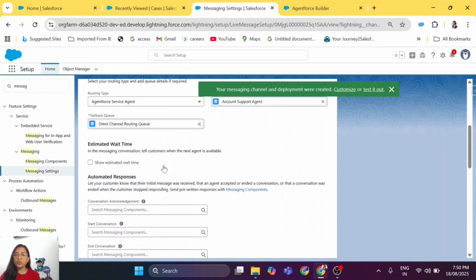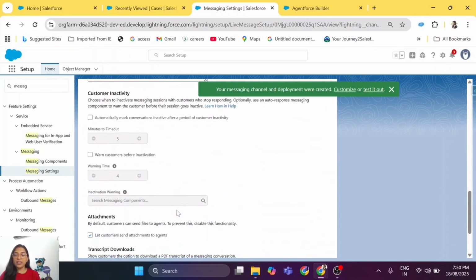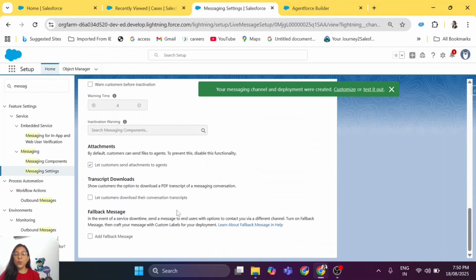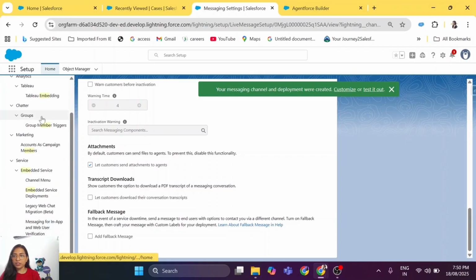These are the details. You don't have to do anything. Your agent is here, your fallback queue is here, and you're good to go. And the best part, when we create a messaging channel, we don't have to create an embedded service deployment separately. So once you search embedded, you will come here, right?